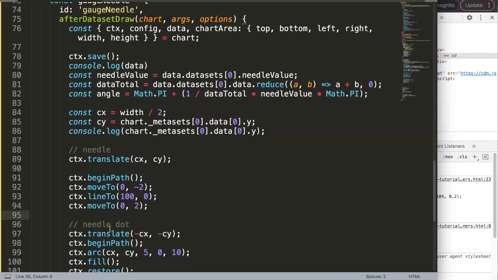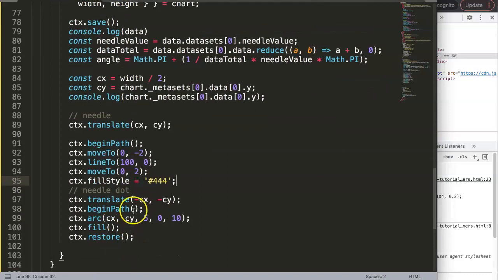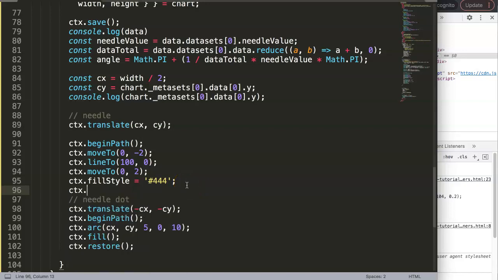Finally, we're going to give it a color. So we're going to say here ctx.fillStyle equals, and we can say here that one. Alright, so we have a grayish item here. So once we have this final one, ctx.fill, to make sure it works.